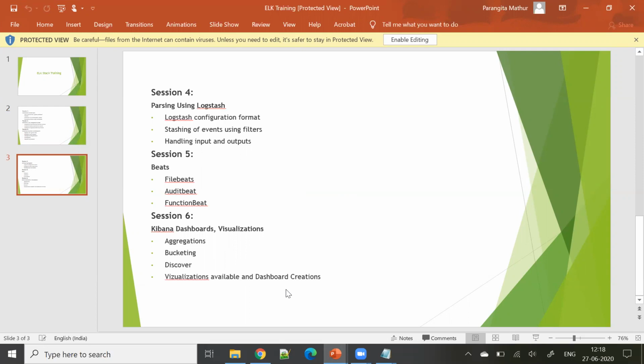So at the end of the day, once the session is over, you should be able to build an Elasticsearch cluster, and you should be able to do the necessary mapping, basic and more than basic mapping. I can give you the details. You should be able to create certain templates. You should be able to ingest data through different beats, more precisely Filebeat, because Filebeat covers most of the portion of log monitoring.